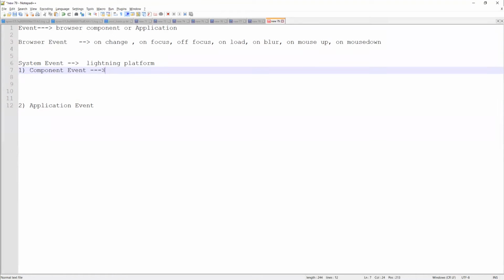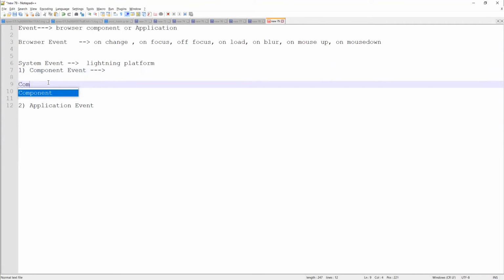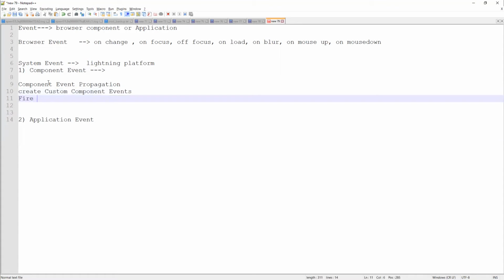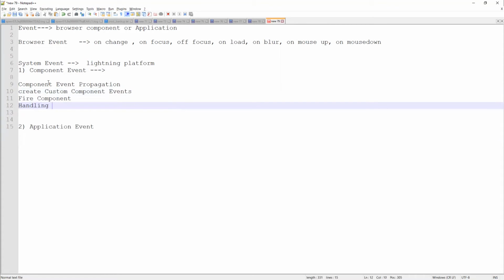So the first thing is that we have to do component event propagation. And then the next step is create custom component events. And then fire the component. And then handling the component event. Okay, these are the four standard rules that we have to follow in order to implement the component event.